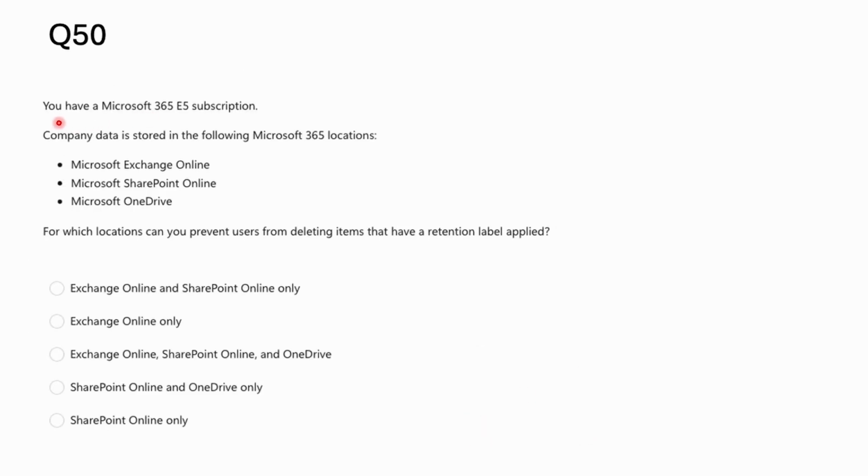Question number 50, where it says you have a Microsoft 365 E5 subscription. Company data is stored in the following Microsoft 365 locations: Exchange Online, SharePoint Online, and Microsoft OneDrive. For which location can you prevent users from deleting items that have a retention label applied? Exchange Online and SharePoint Online, Exchange Online, Exchange Online, SharePoint and OneDrive, SharePoint Online and OneDrive, or SharePoint Online.